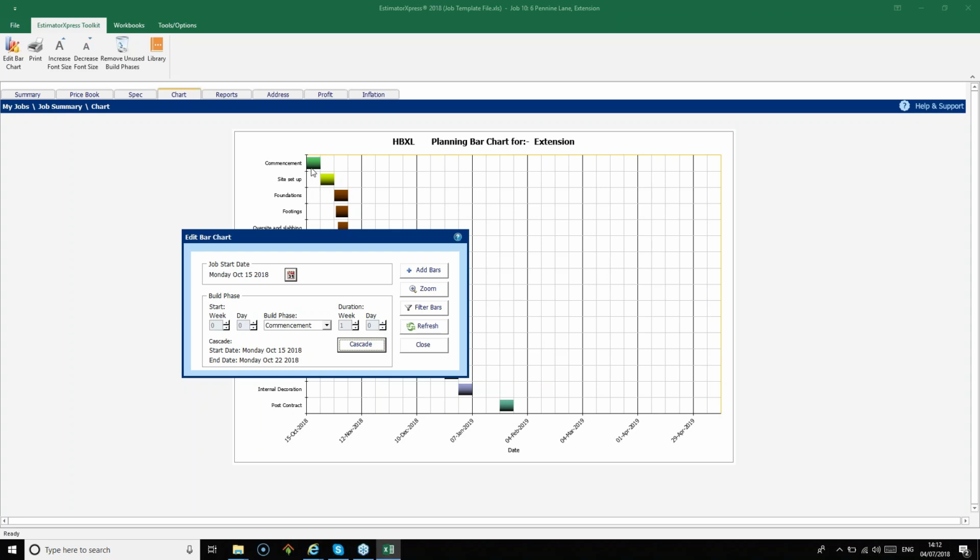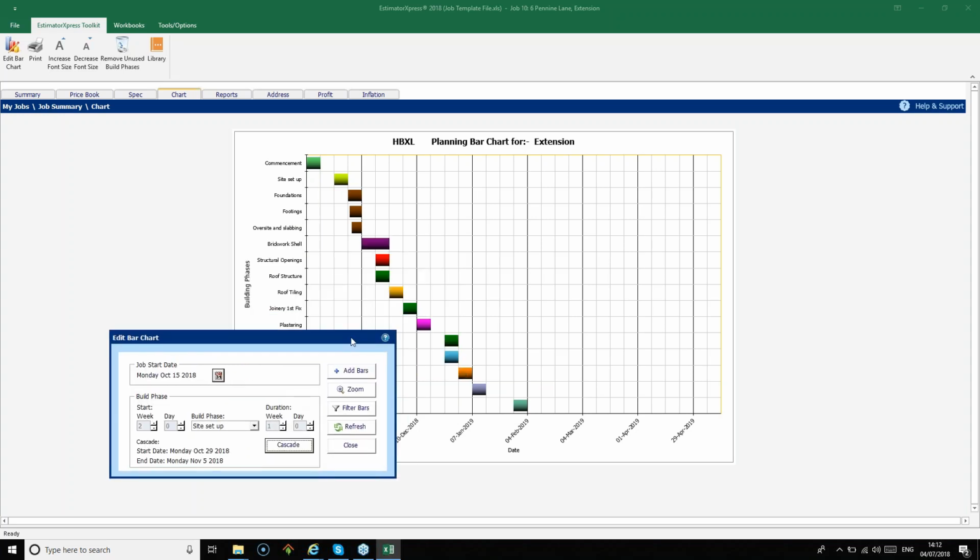If you move a build phase to the right and then click the cascade button, it will move all the subsequent build phases to the right. So if we move site setup to start in week 2 and then click the cascade button, you'll see that all of those bars have moved to the right hand side. So they've been put back a week.